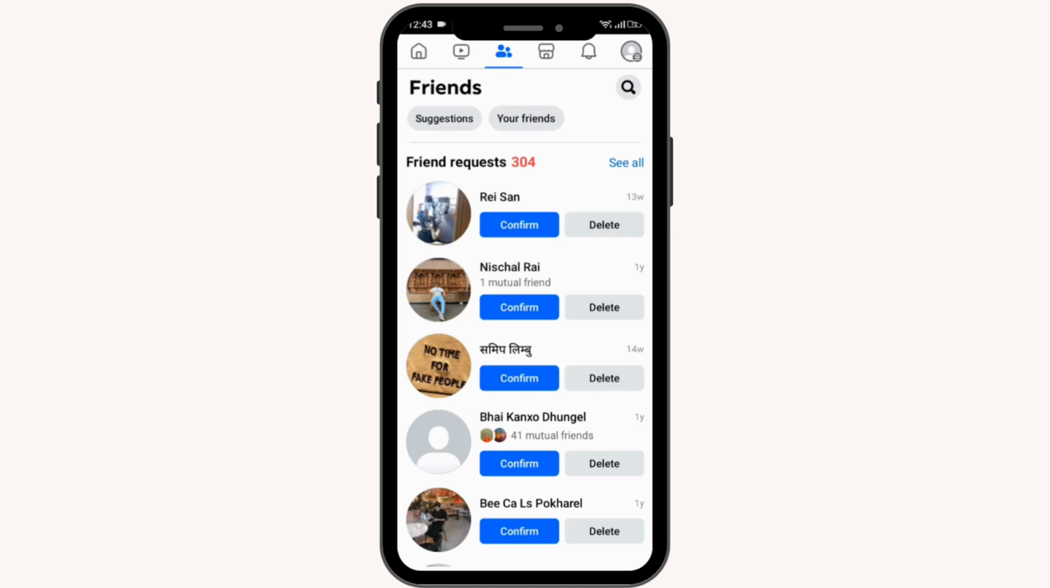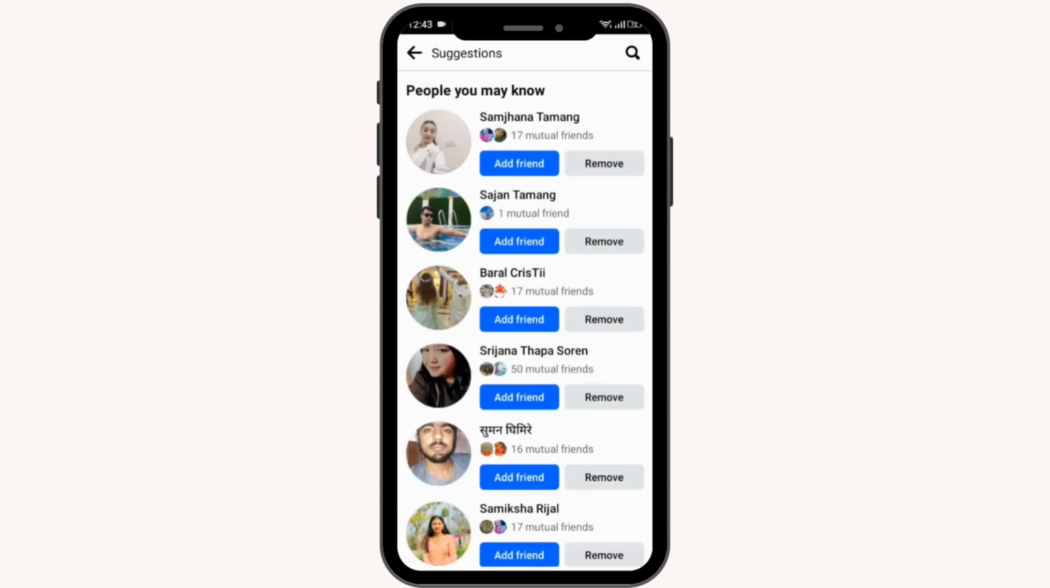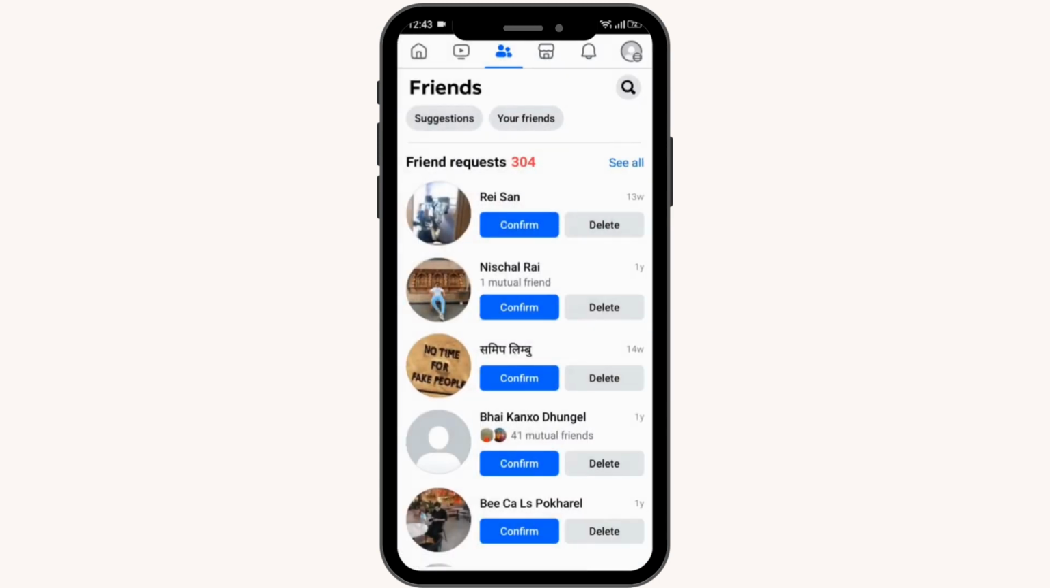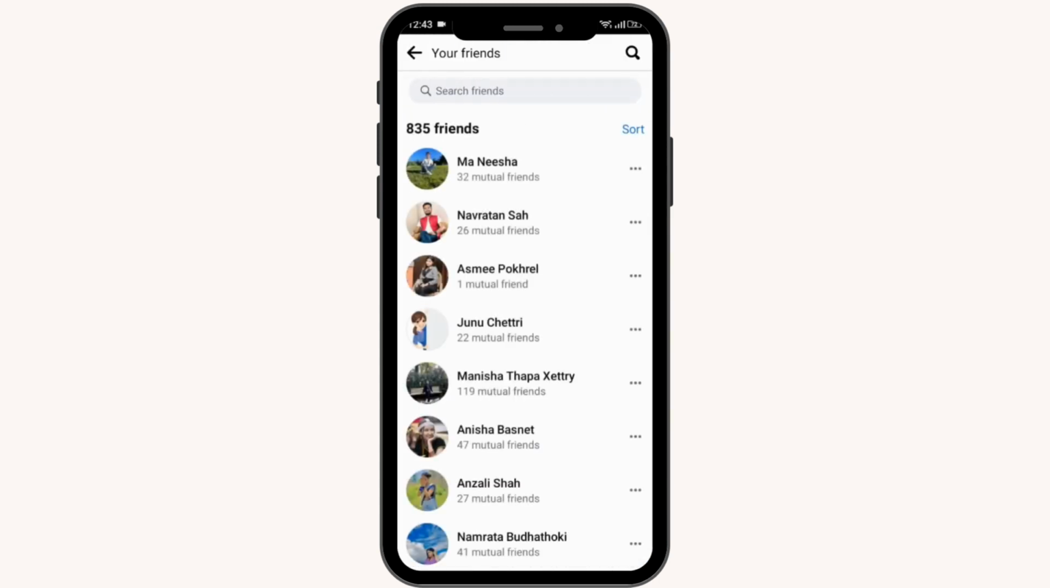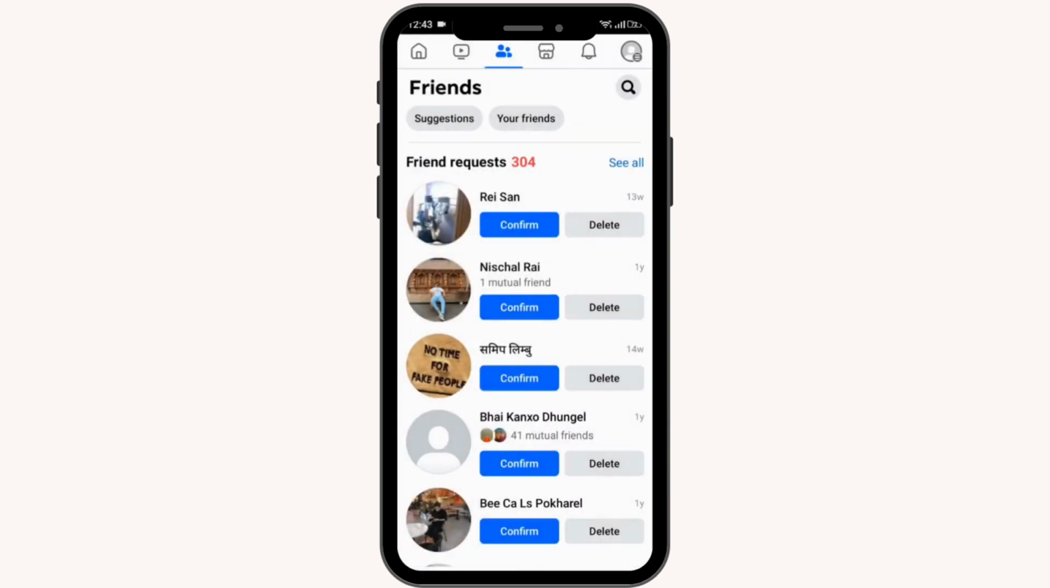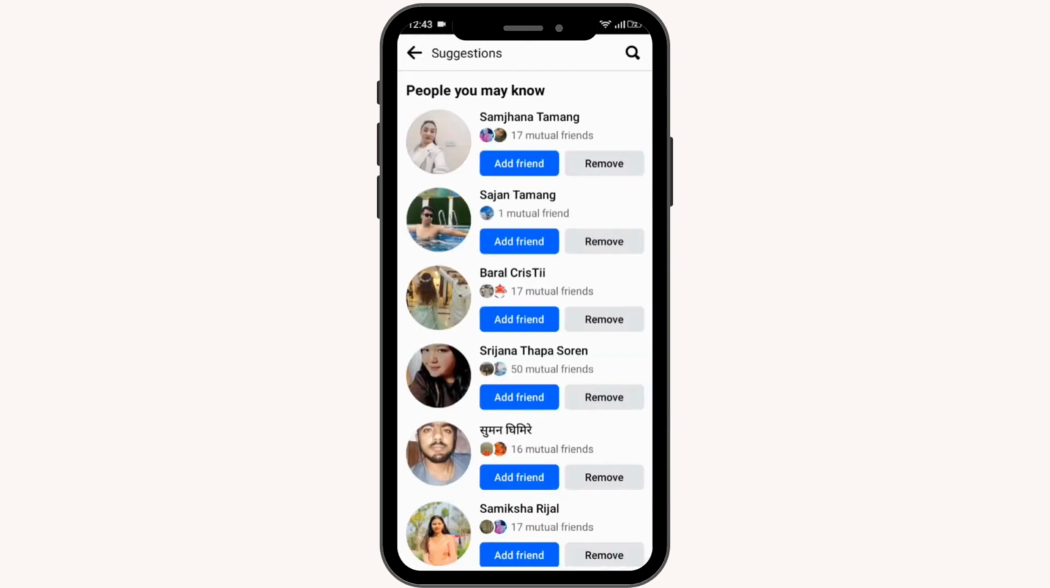If you tap over the suggestion, you'll be able to see the people suggestions, and also you can tap over your friends and all of your friends will be available over here. So if you tap over the suggestion, those people who you may know will be available in this section.